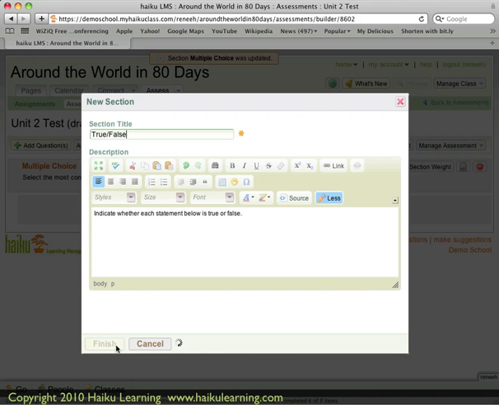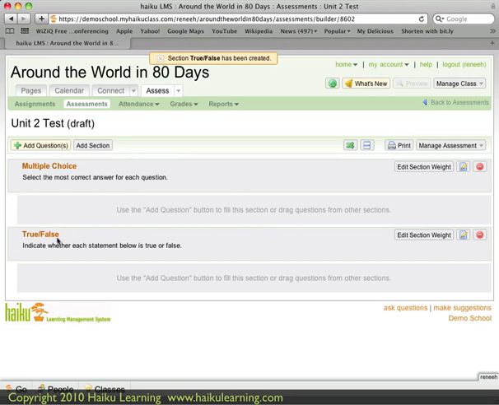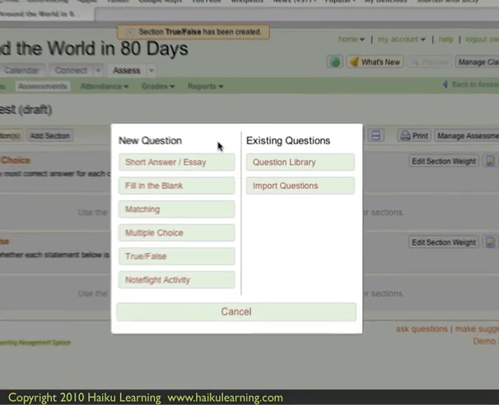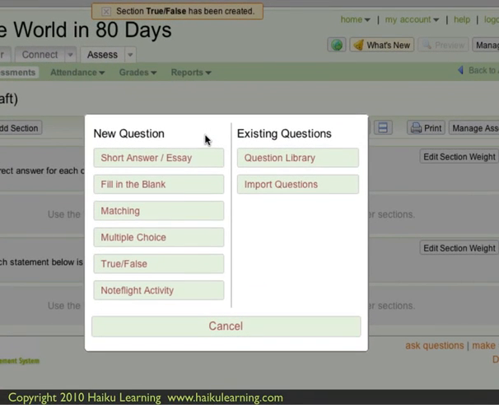Done, so I click the Finish button, and I can see the 2 separate sections here. And now I'll go ahead and start adding questions. So to do that, I click the Add Questions button in the upper left. And in the small box that pops up, I have lots of different choices. So if I'm creating a question from scratch, I need to first select what type.